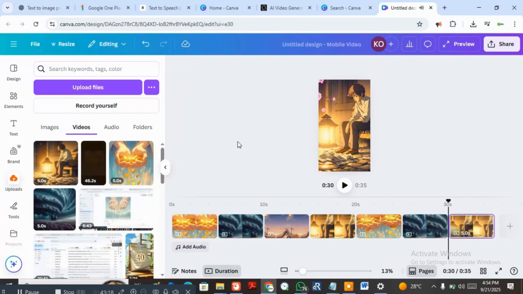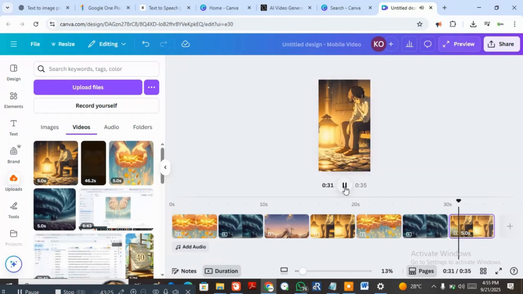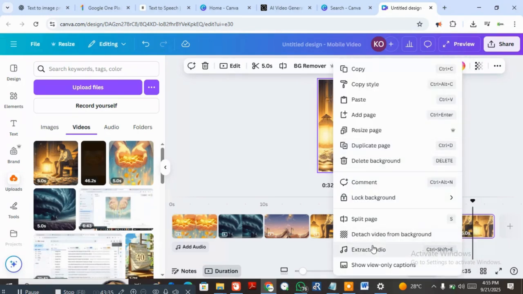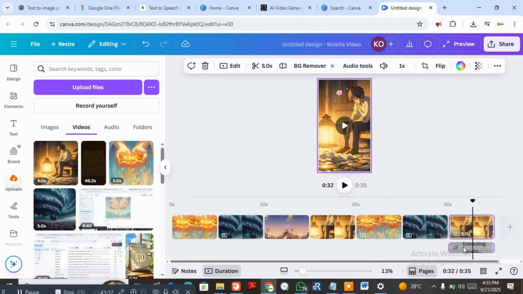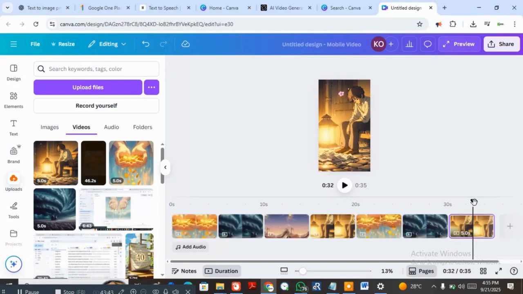Now quickly, this one has sound. Okay, you can hear the sounds that just played. And I don't want that sound. So to remove that sound, all I need to do is right click on it and then I can extract audio. Okay, so just right click and extract audio. So you can see the audio at the bottom here. I just click on it and I delete it.